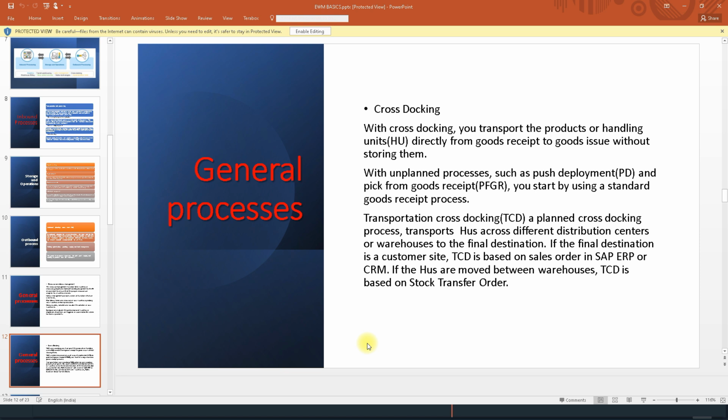So you are not receiving the product, or sending the product, rather you are receiving something and immediately sending it. You are actually transferring from the goods receipt to the goods issue without storing them. This is basically the process. So you are not storing, you are sending it directly from there itself. Okay, so you can do this with different kinds of processes. There is the TCD method, or transportation cross-docking method.